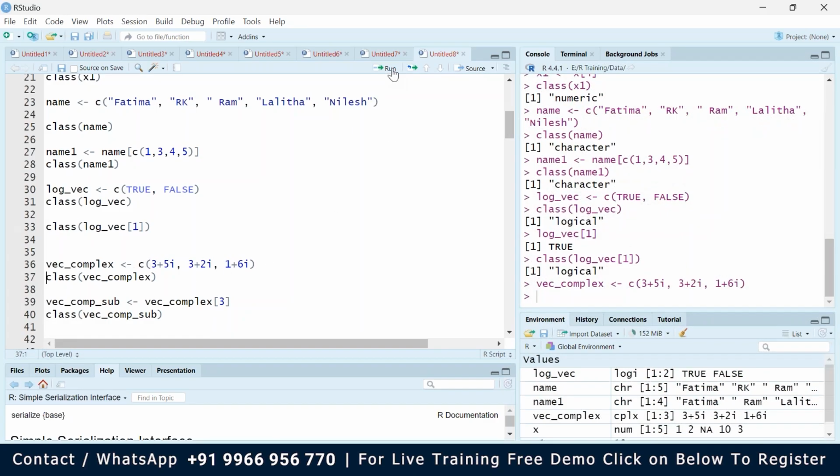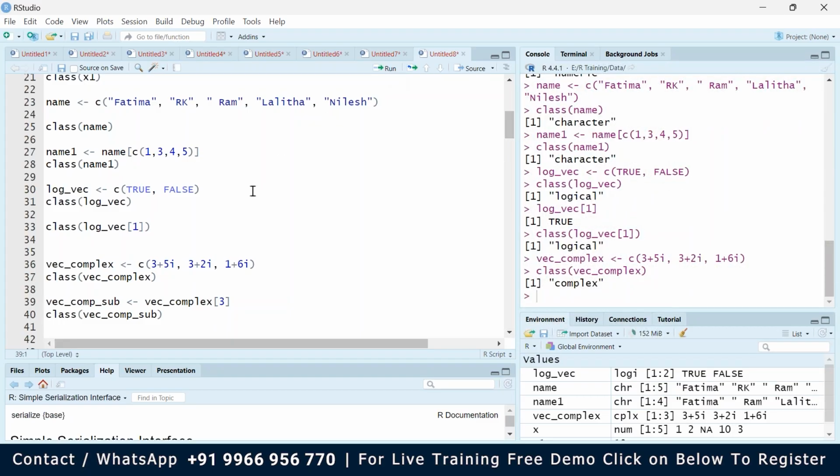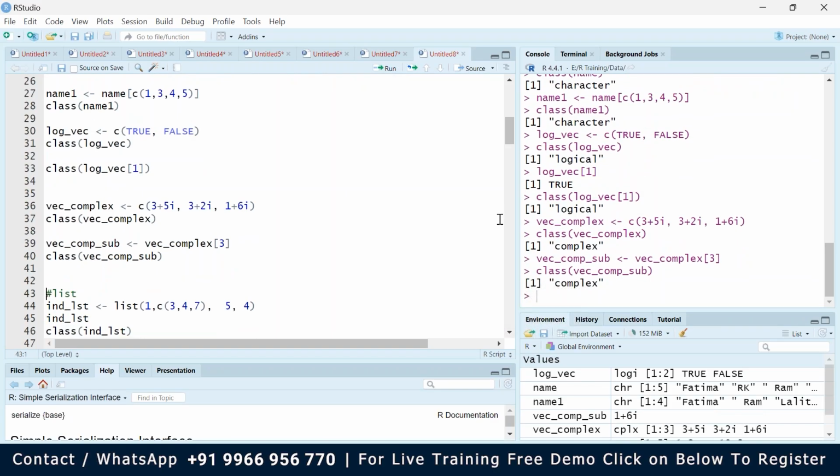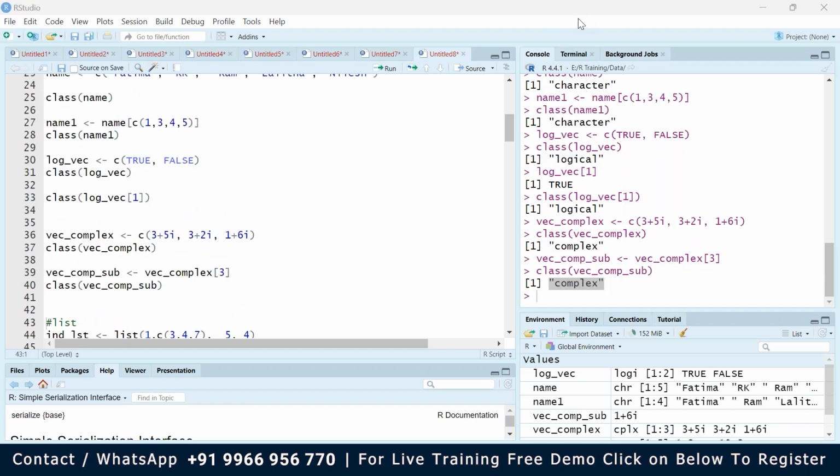The same thing works in the case of complex objects. So I'm creating a complex object here. I can check the class; this must be complex. For example, I want to extract this 1 plus 6i, which is in the third position. So I can specify this vector name, big bracket 3, and we'll extract that third element. If I check the class, this is complex. So this is how this works. I'll pause here. Any questions so far, anybody?